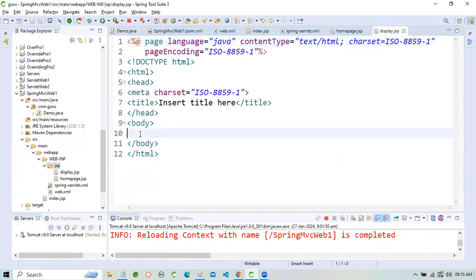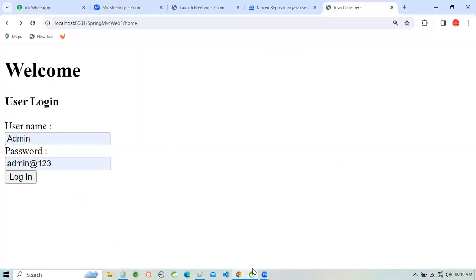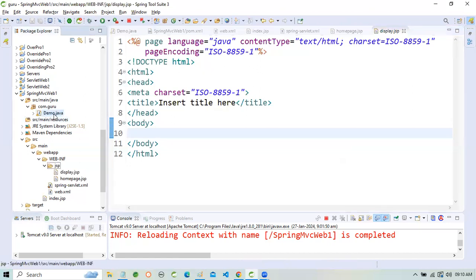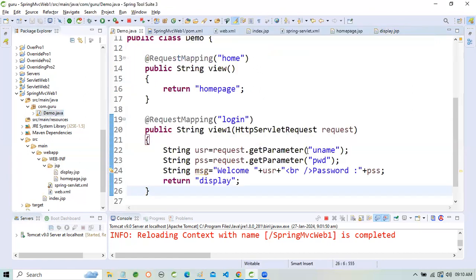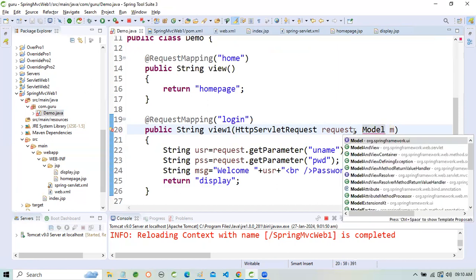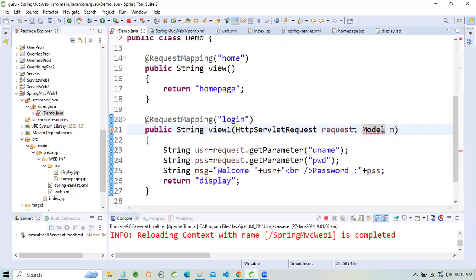And I want to show those values. So how do we send those values to this page? Actually, there is a problem with this. For this purpose, we have an interface named Model. Model is the interface, and internally a session is working there.